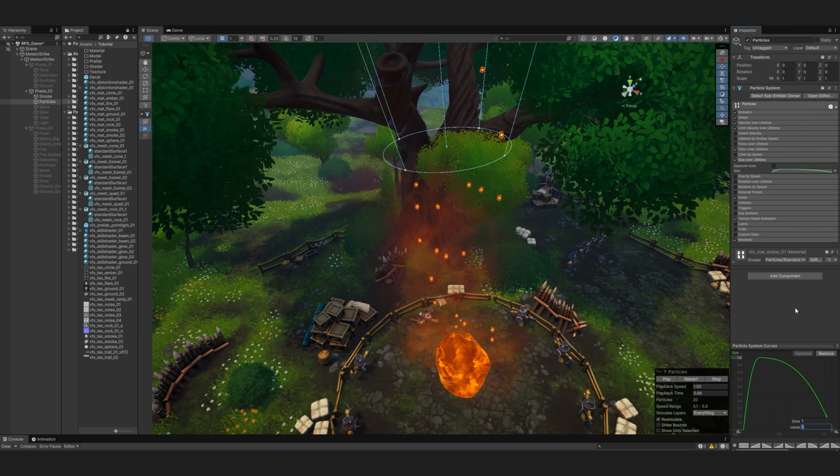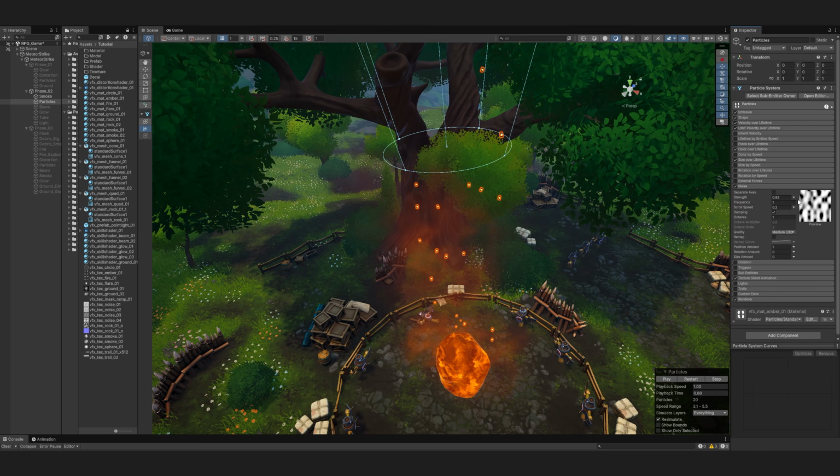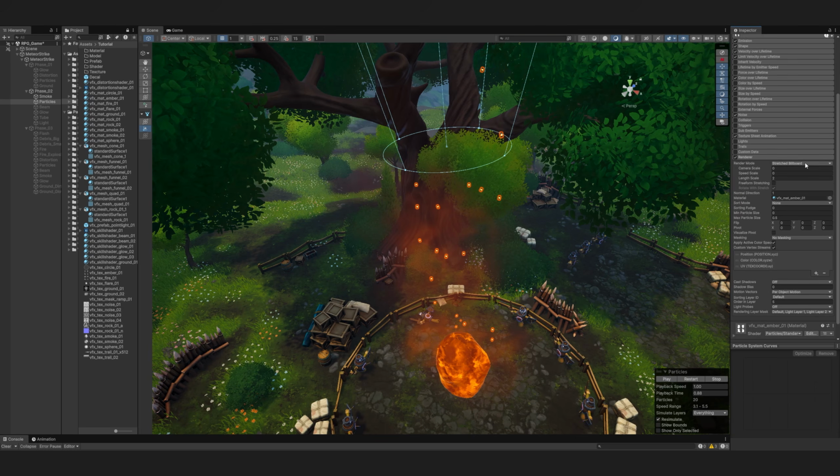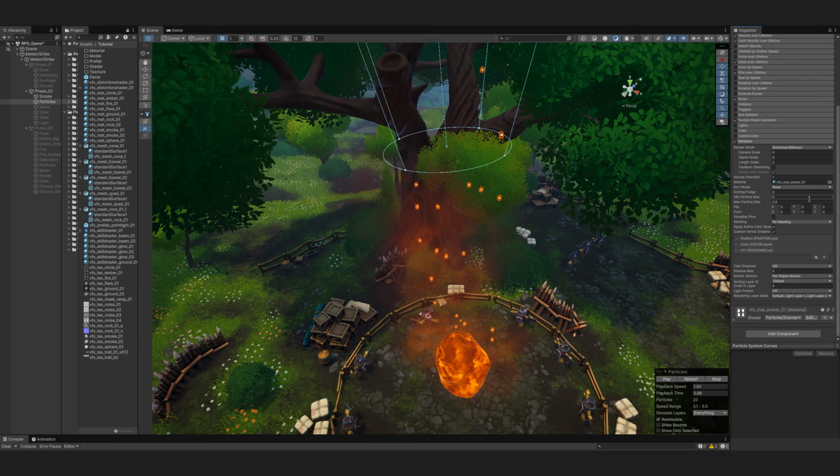Also ends at 0. Noise is using 0.92 strength with a frequency of 1 and scroll speed of 0.2. Texture sheet emission is 2x2. And the renderer is a stretch billboard with ember material and using order in layer as 5.